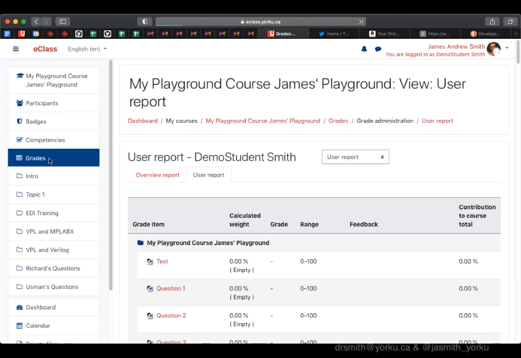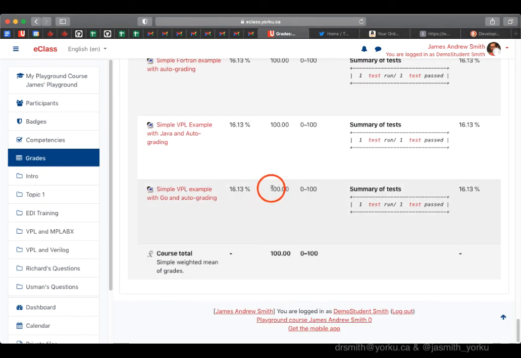So we'll go take a look at that right now. If we go down here to the bottom, sure enough, we've got 100 out of 100. The student got full marks for this assignment and got a little bit of summary in the feedback column as well.